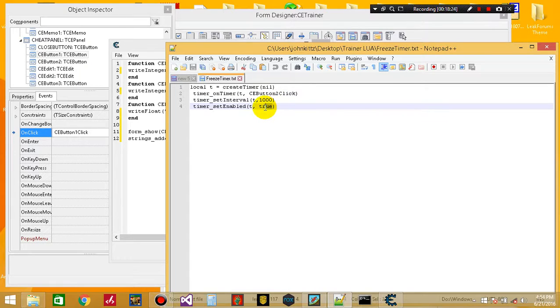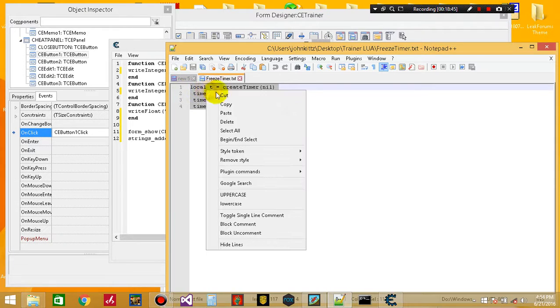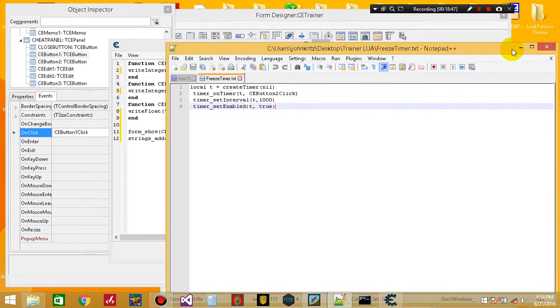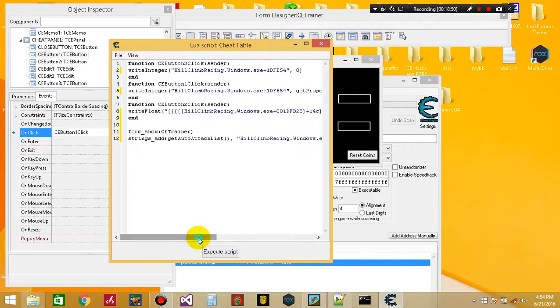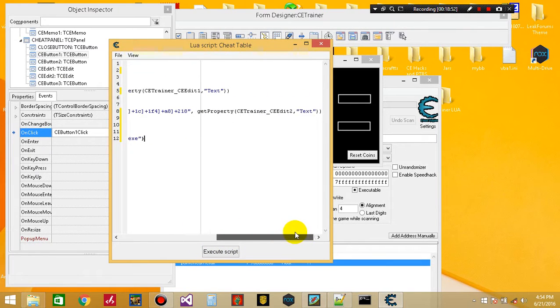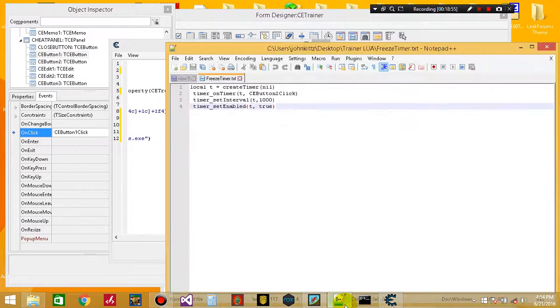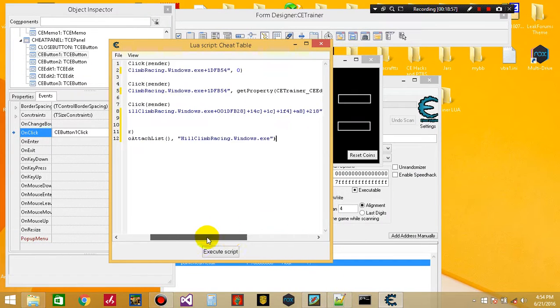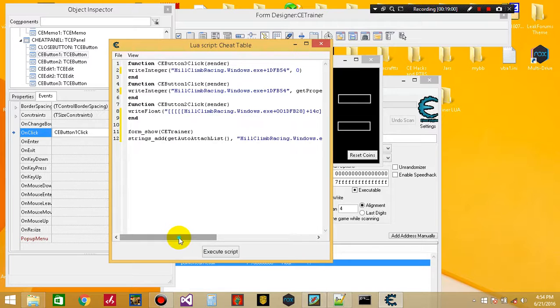Okay, so this right here is true, meaning whenever that button is clicked, it is going to create a timer and put it on an interval. You really don't need to edit anything but this right here, which is the actual name of the button. That's the only thing you have to edit if you want to add multiple buttons with multiple freezers. For me, I'm only adding one, and that's for the fuel hack. So you're going to find the fuel hack right here. So it's CE edit 2, CE edit 2. Is it button click 2? It is. Okay.